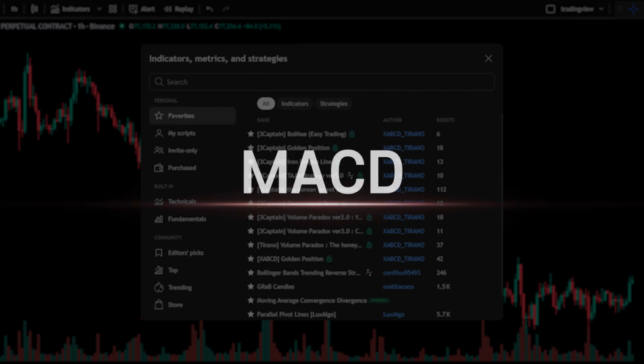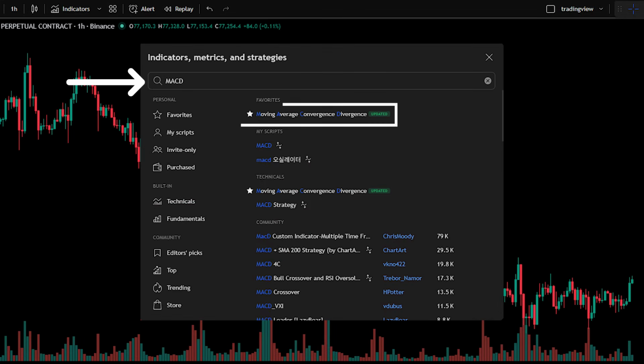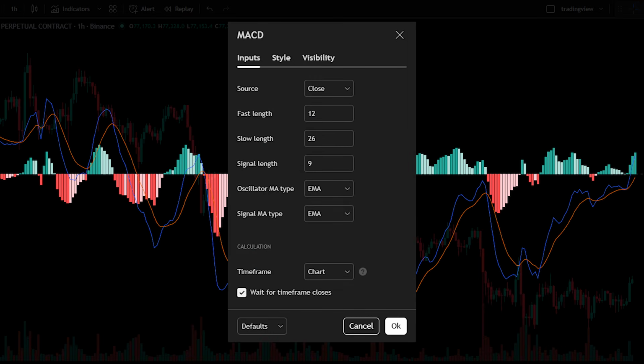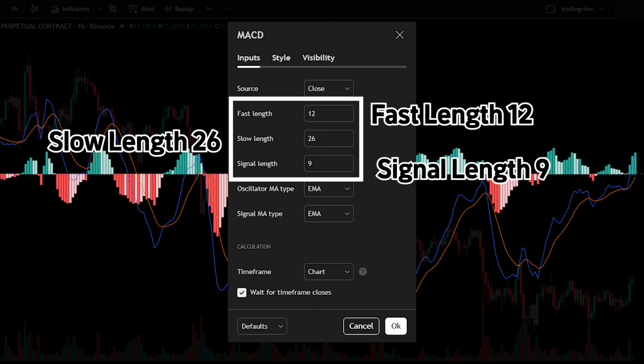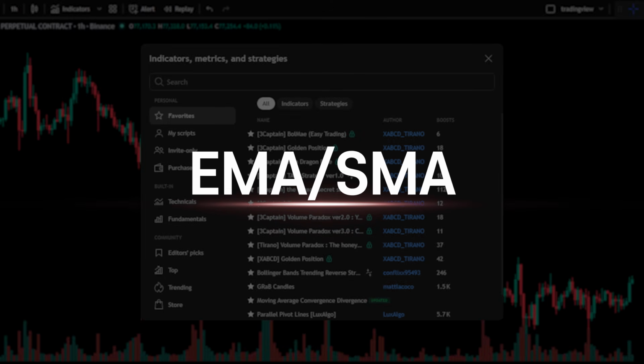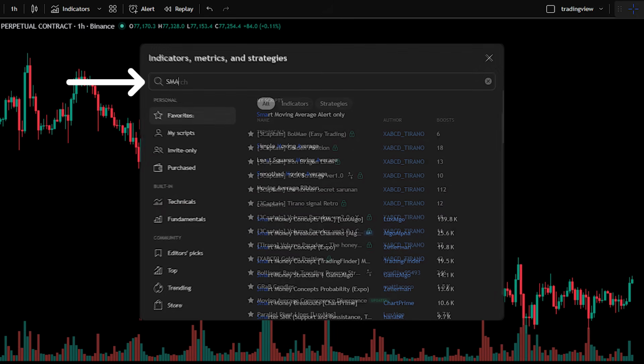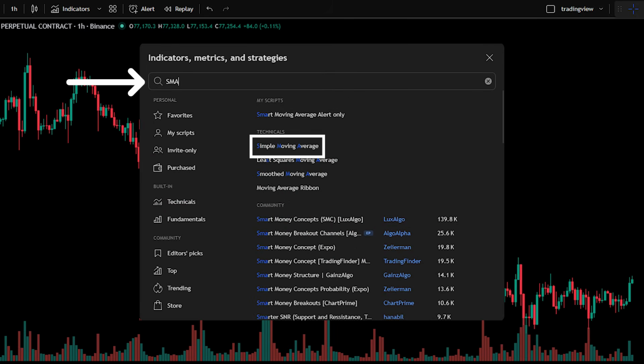MACD. Type MACD into the search bar. The default settings are a fast length of 12, slow length of 26, and signal of 9. Keep these as they are. EMA SMA. Type EMA or SMA into the search bar.